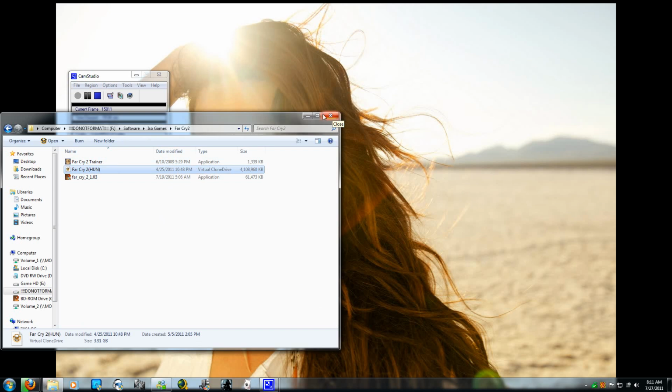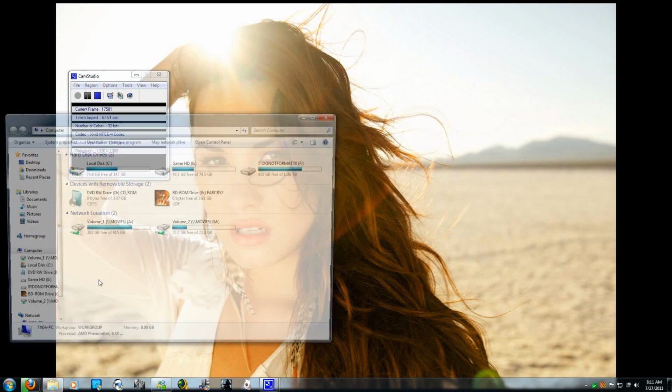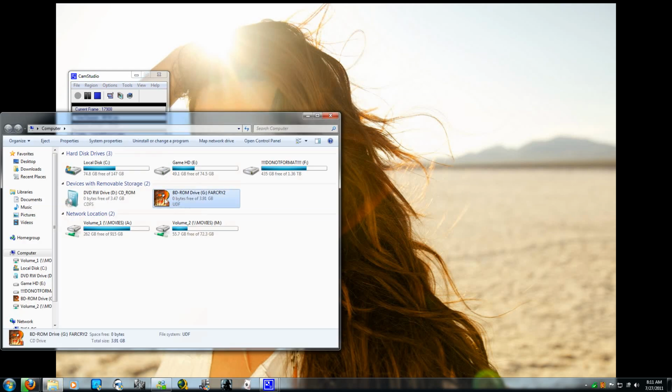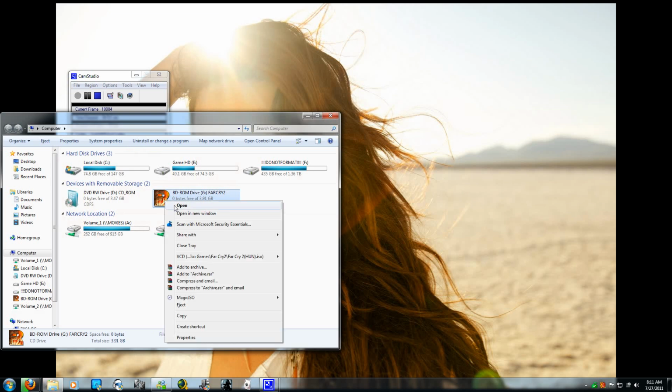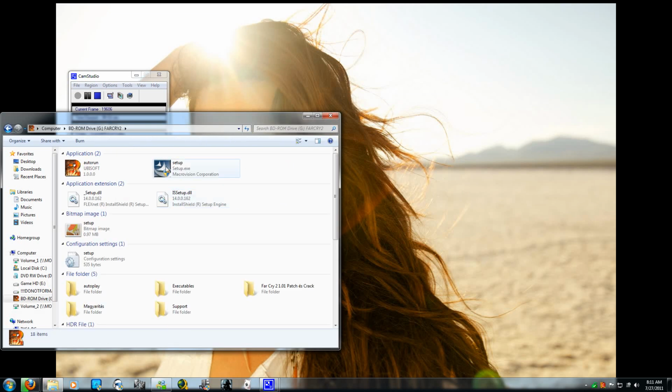But if it doesn't pop up, you want to go ahead and go back to My Computer or Computer, depending on what operating system you're using. XP is My Computer and Vista and 7 is Computer. Click on it, and you'll see that Far Cry 2 is mounted. Double click on it. No, sorry, not open. You want to double click on it and run setup.